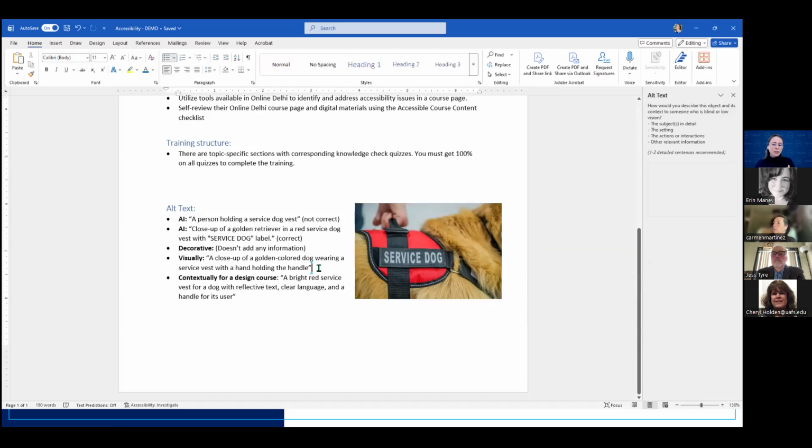Now, I could also describe this visually. A close-up of a golden colored dog wearing a service vest with a hand holding the handle, simply describing what the contents is. But you also want to think about what your students or somebody on the receiving end needs to know and the context. So if this were a design course, you might word this a little bit differently.